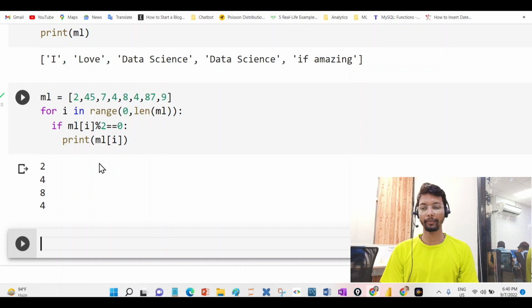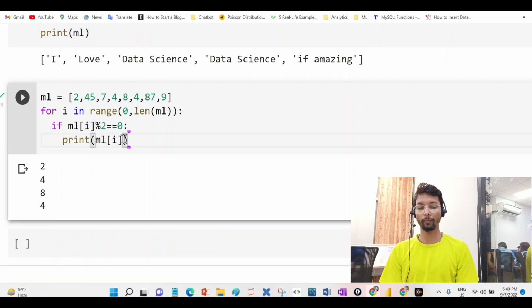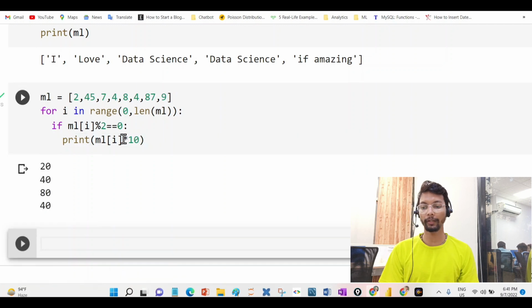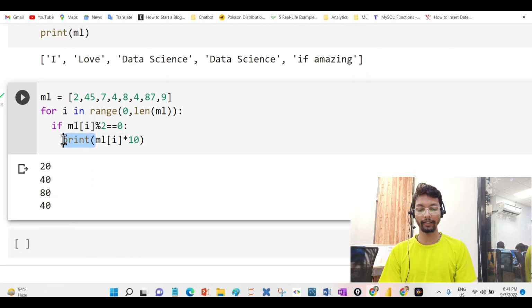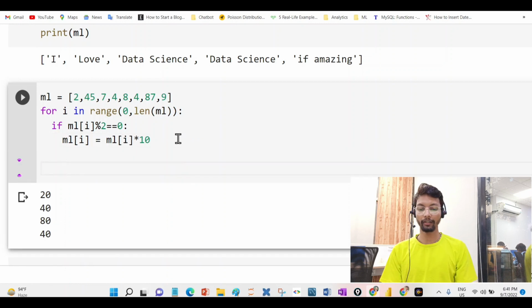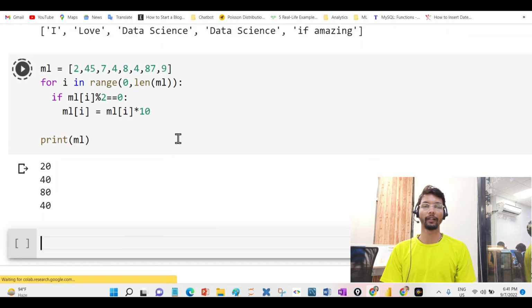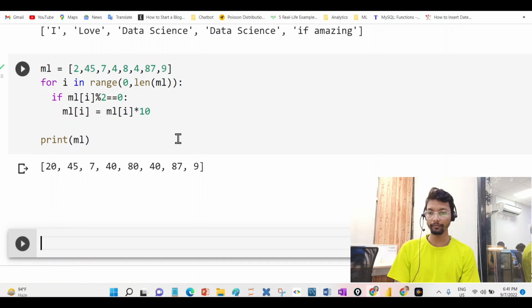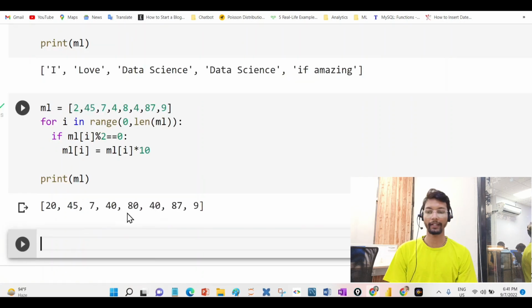See, these are the even numbers that are present in the list. Now, I have to multiply these numbers with 10. So 2 will become 20, 4 will become 40. Now, I don't have to print these things. I have to update these things where? In the same index. So I will write ML of I equals to ML of I into 10. Like this, I have to work. Once the loop is complete, I will get the updated ML. See here, all even numbers are multiplied with 10.